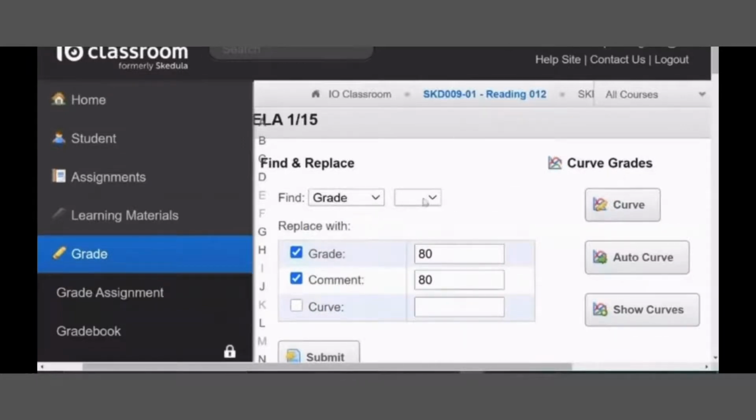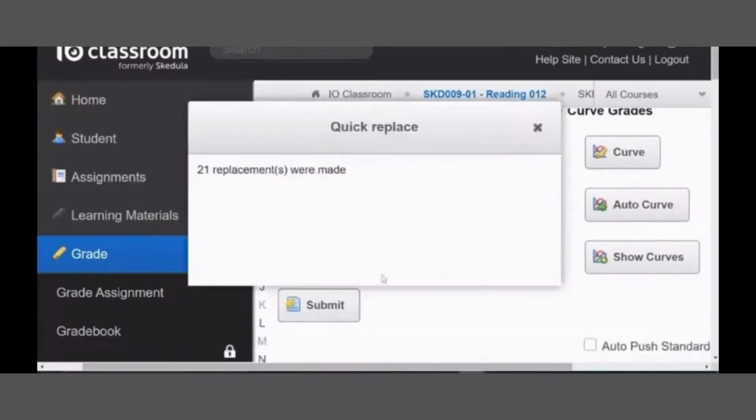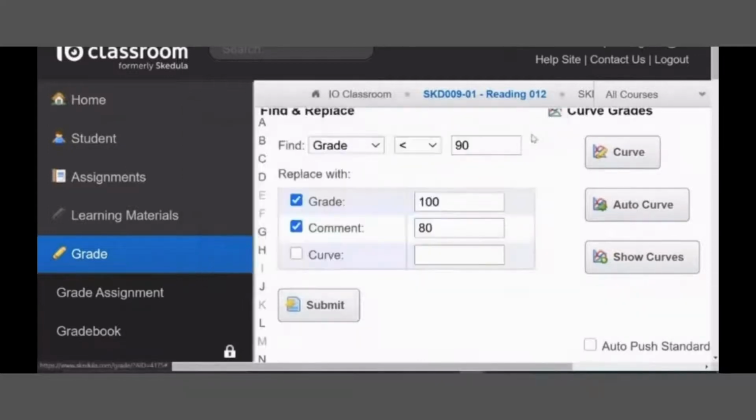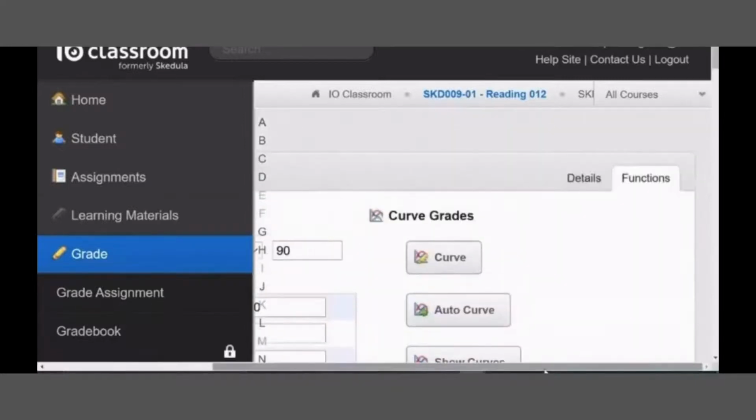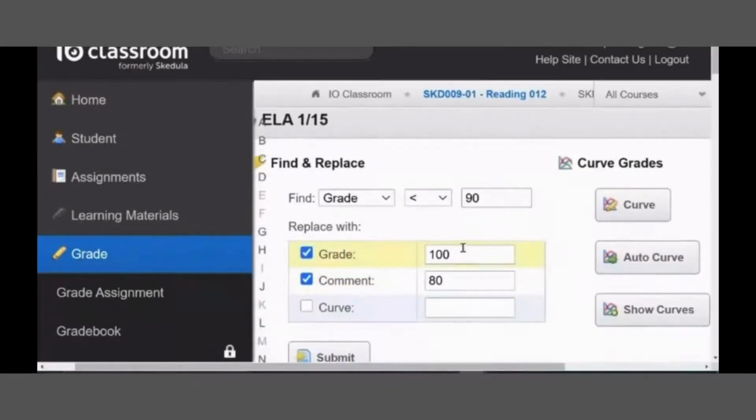Click on grade, okay, click on the less than. So let's put grades that are less than 90. Let's change them to 100. Click on grade. Now, look, it changed all of the grades that were less than 90 to 100. Okay, and you could do the same thing for the comment.